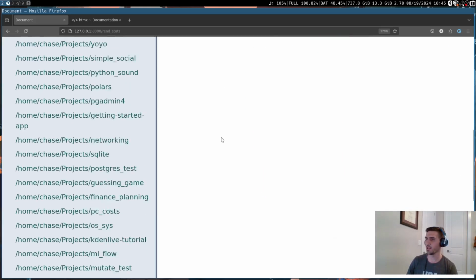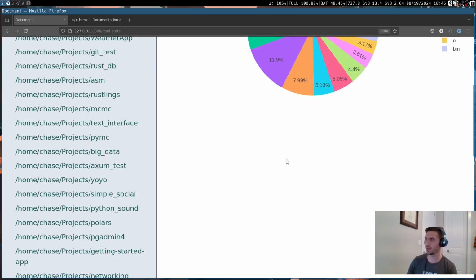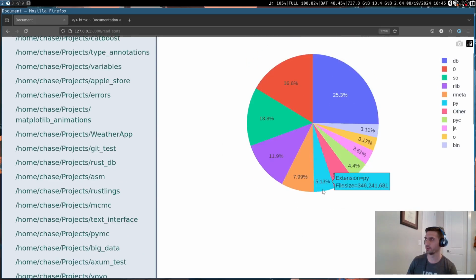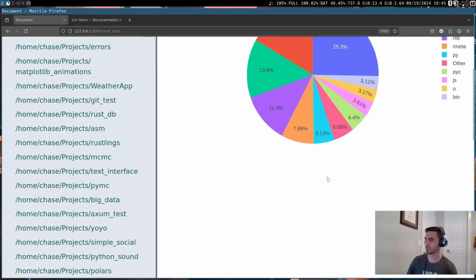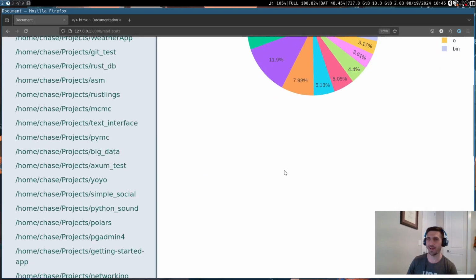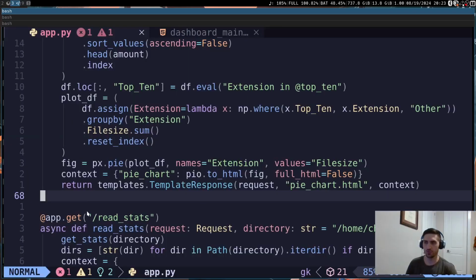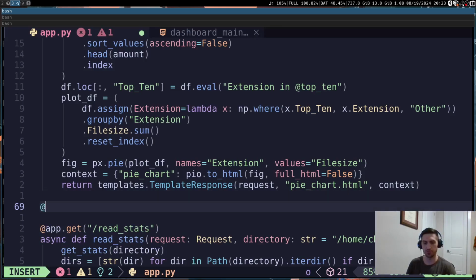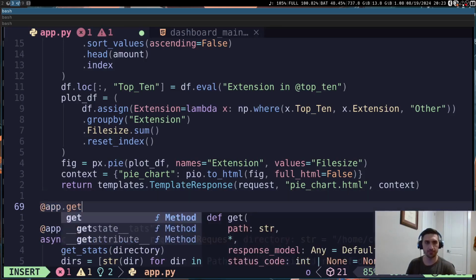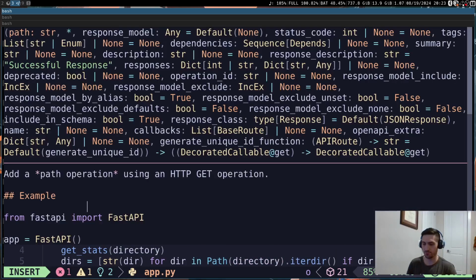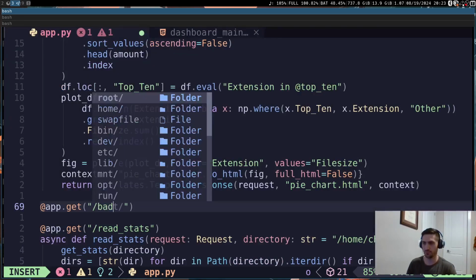And so then the last thing we want to do is put another chart on here for our top 10 bad actors. So that'll be the last one. It'll just be a bad actors chart so that we can see what the biggest files are. So to add the bad actors bar plot, we'll add a new route, app.get, and this is going to be called bad actors. So we'll say /bad_actors.